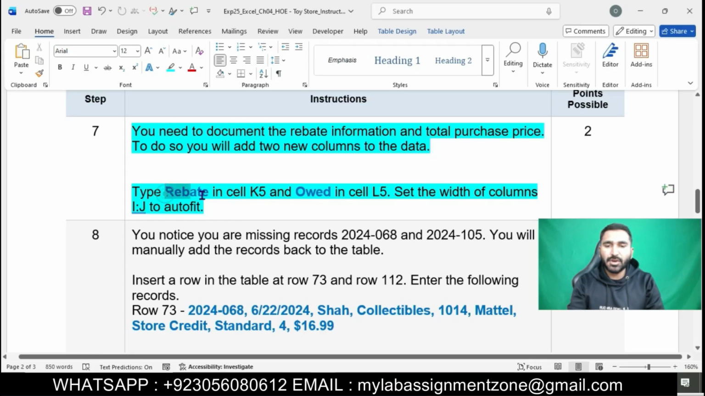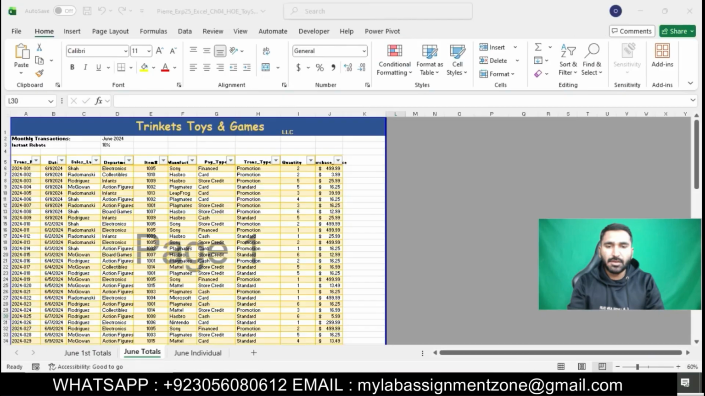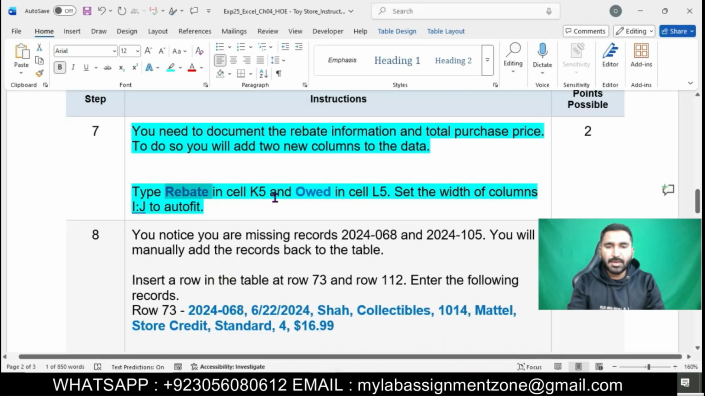Basically in this question, first we will click on cell K5 and then we will type Rebate in cell K5. We will go to our table, click on cell K5, and type Rebate. Okay, and then we will go to our table, click on cell L5 and type OID in cell L5.